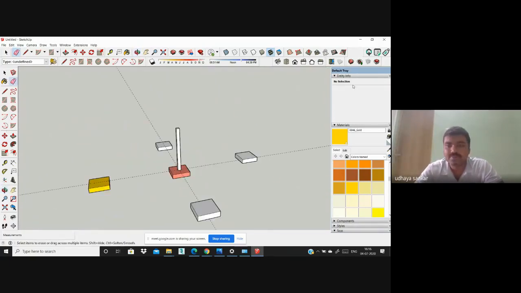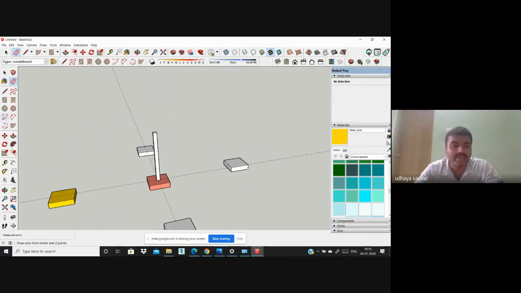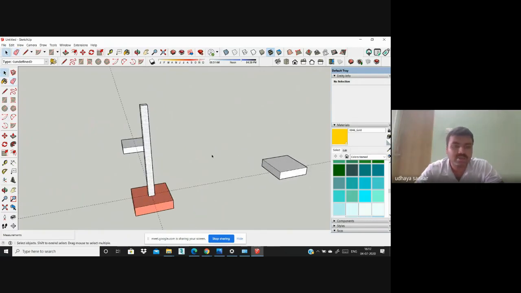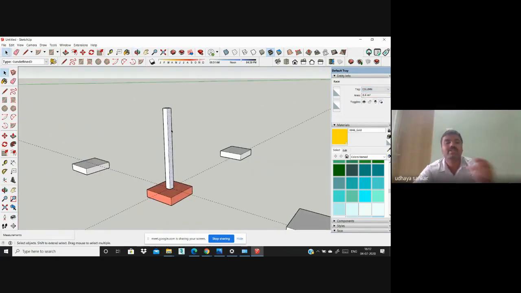Then go to Entity Info, go to select, but it's square feet only. It's the tags, go to name, the name is column, right? I need the meter cube of this column, right? I need this meter cube. How to calculate the meter cube of this column?